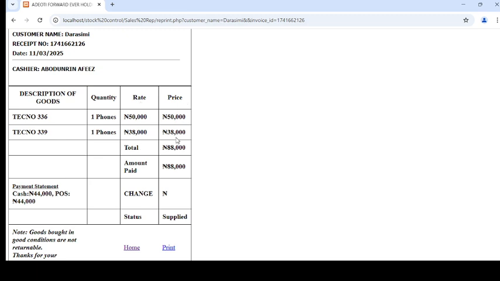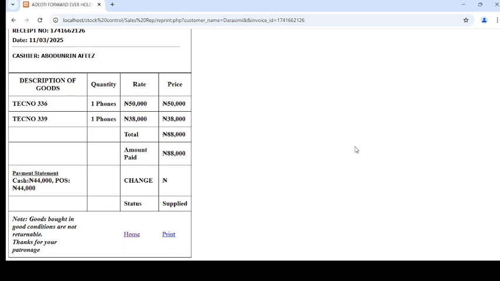Then the price. If the person purchased two here, it means 2 times this rate will be what? 100,000. So you'll be having 100,000 here. Don't worry, the program is going to do its own calculation. You don't need to calculate anything or use mathematical materials to solve any problem. Just input the right figures, and the program is going to make the calculation correctly for you. Do you get that now?